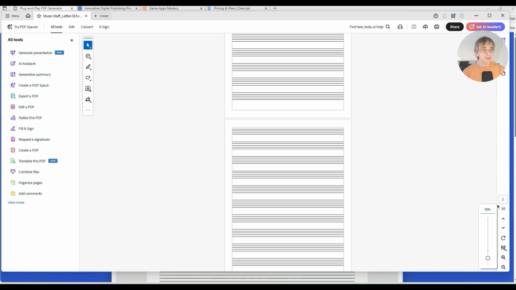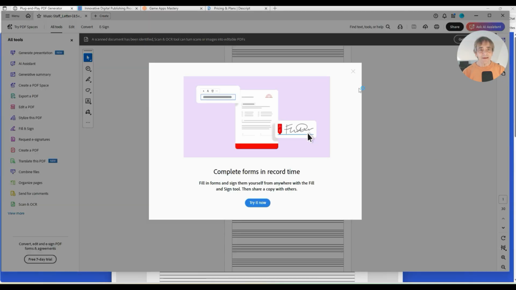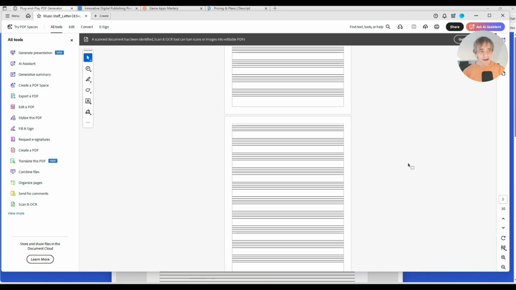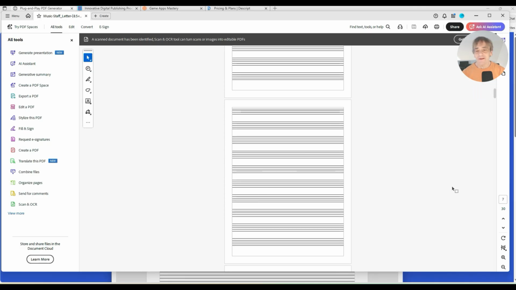Make it a little smaller so we can see it. Moving myself out of the way a little bit there. All right, and no, thank you. So there it is, 30 pages. I think you can see down here, 1 of 30. So if I scroll down, 2 of 30, 3 of 30, numbers, numbers, okay.